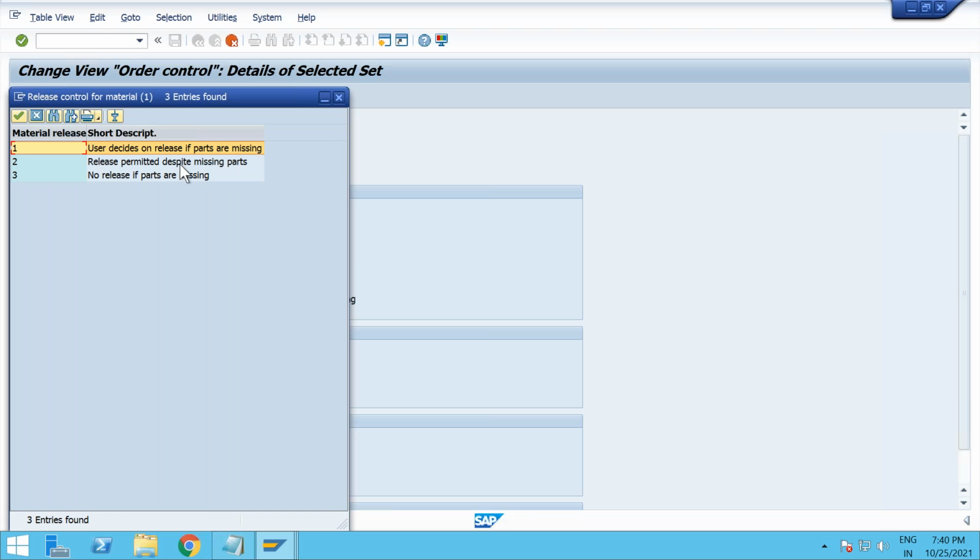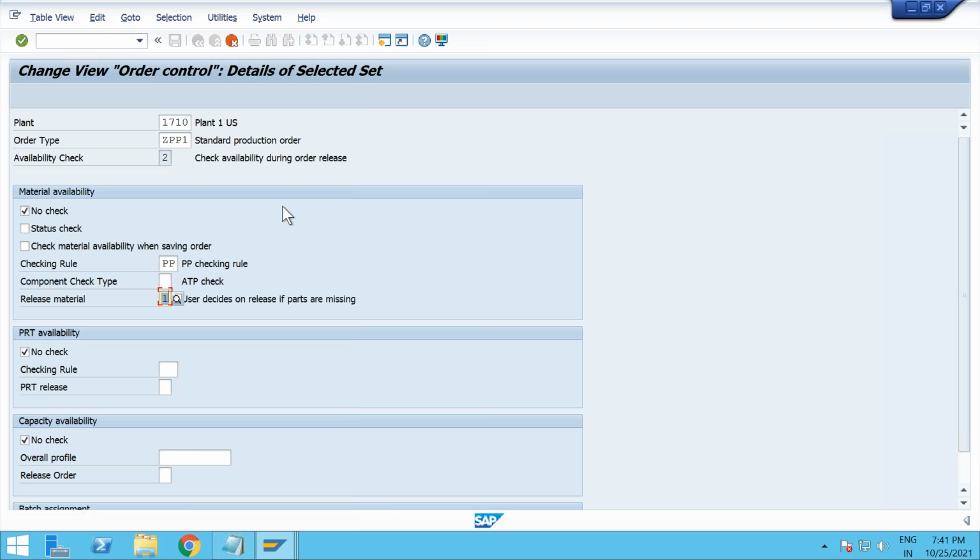Release permitted despite missing parts means the system will not ask for any permission. It will directly release even if there are any missing parts. And the third option says no release if parts are missing. That means if your components or raw materials are not in stock, the system will stop your release. You cannot go ahead and do your production. So these three options are there. We are going to say that users will decide. So I will decide when I'm going to release the order.